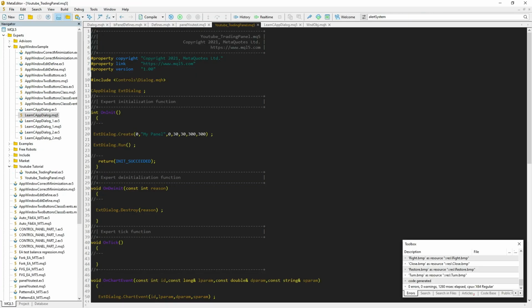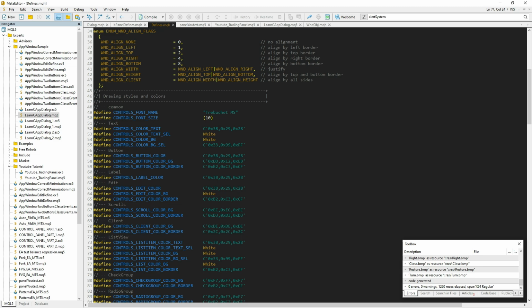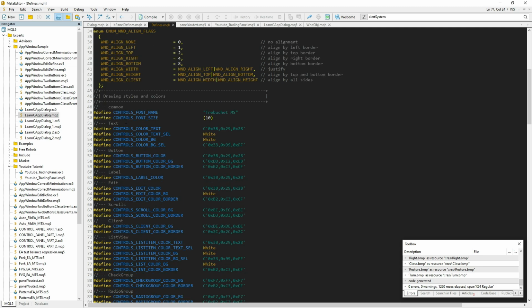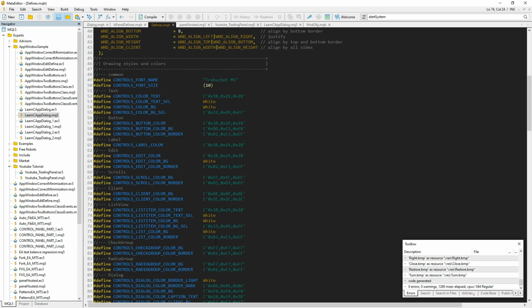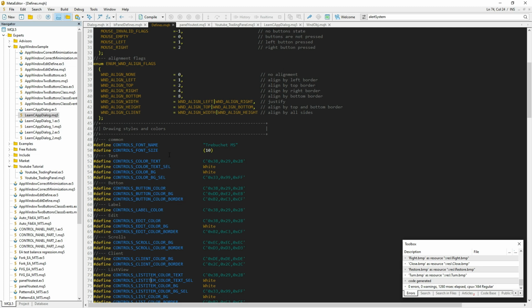So if we go back to our code here, this is the dialog class. This is the defines library, or mini library, that holds all this information as defines. The dialog class is taking all this info from here, like control font size and all the other coloring stuff. Now if we want to change something, let's say for example the control font size, it's set to 10 by default.